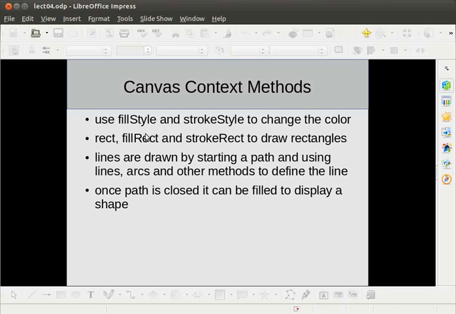Okay, so there's fillRect and strokeRect to draw rectangles, and then other objects are drawn by using lines with a path. So you start a path, draw any kind of lines that you want to define that, and then when you close the path, wherever you are in your drawing and the beginning, it draws a line between there, so it finishes that way. So once it's closed, then you can fill it to display a shape.